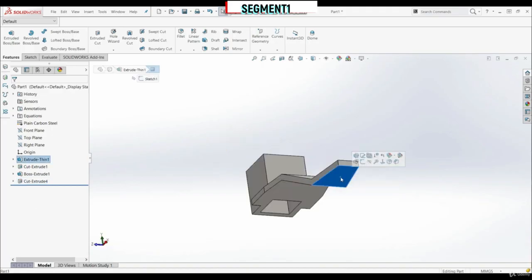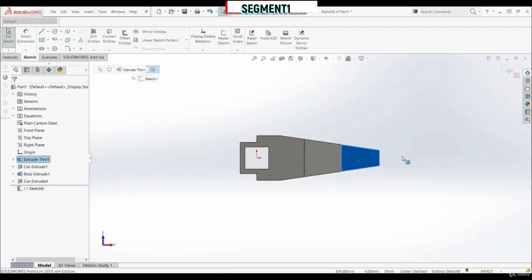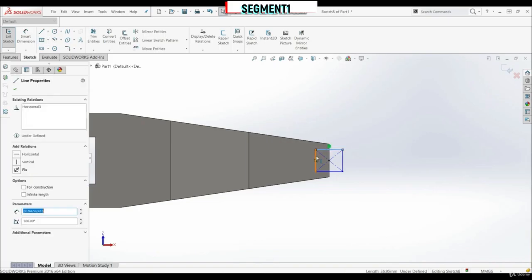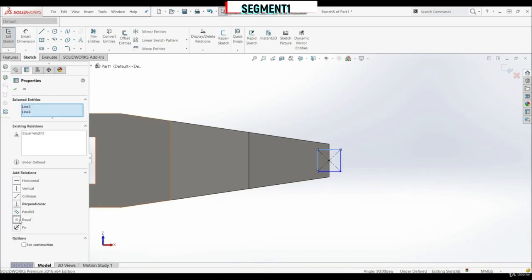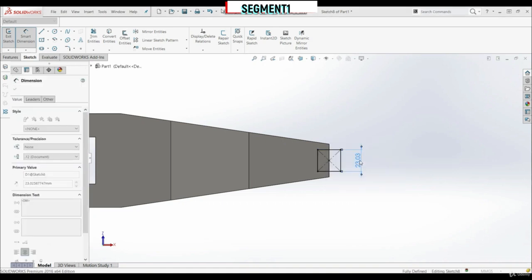Now we can go to this face here and here we can create a small rectangle. So let's create a sketch. Let's go Normal 2. Let's go with a center rectangle. Let's start here at a midpoint of this edge, like this. Let's make this line here and this line here equal. Let's go with a Smart Dimension, and here we have 35 millimeters, like this. Let's click OK.